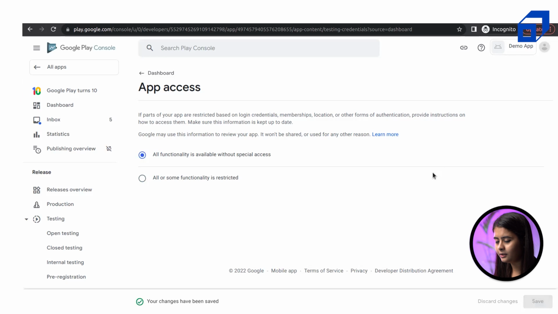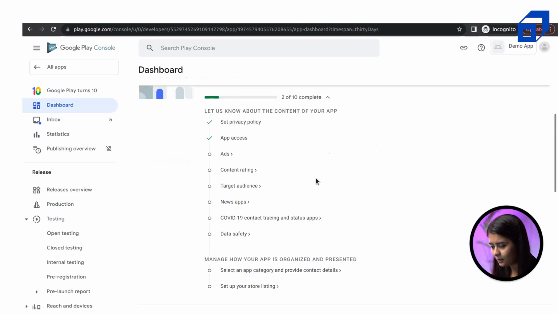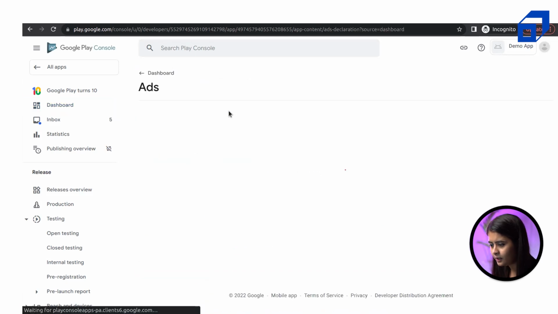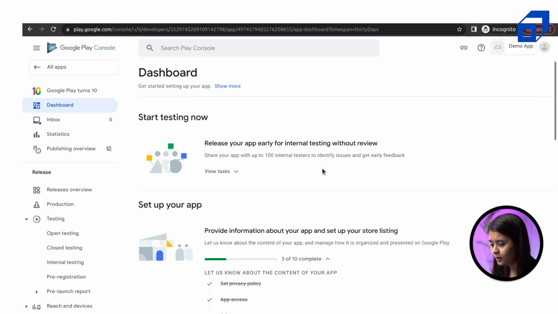You would be knowing better what the details of your application are, right? So you just have to fill in all those things here. Let's go in the ad section. Does your app contain ads? So for now, no. If you have some ads, if you want to earn by ads, you can click on yes over here.